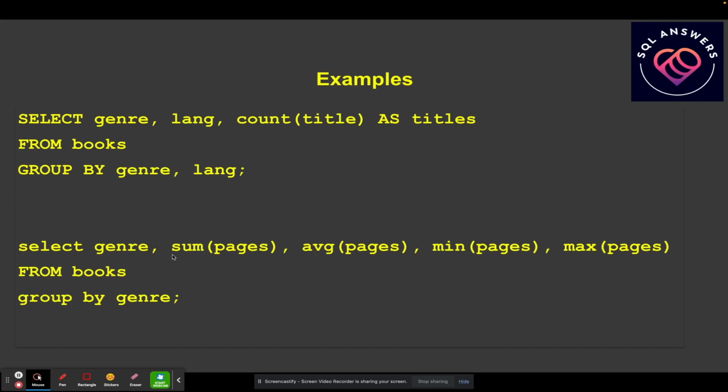And then we're computing various aggregate functions. So we're summing the number of pages across all the books with a common genre. Then we're going to average the number of pages, get the minimum number of pages and the maximum number of pages of all the books of a common genre. So again, what I said before, the rule is whenever you have a group by, you have to include those columns. So in the previous case, genre and lang need to be included in the select list. And in this case, it's just the genre column.